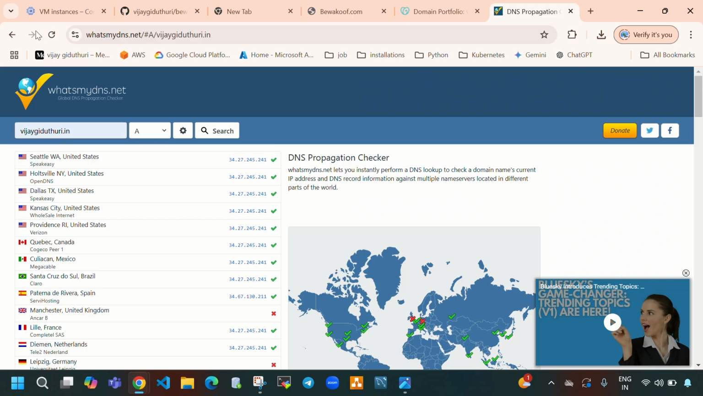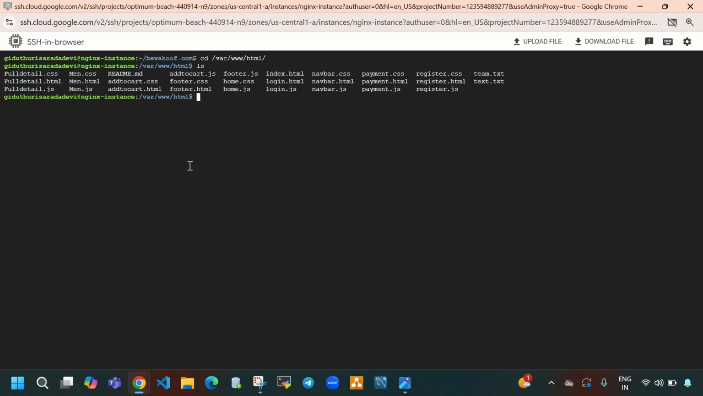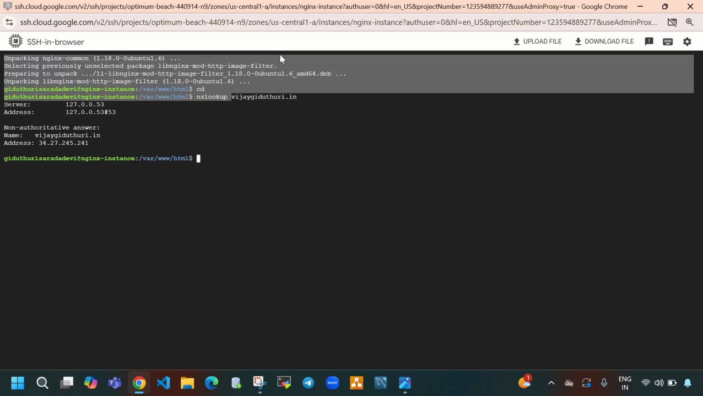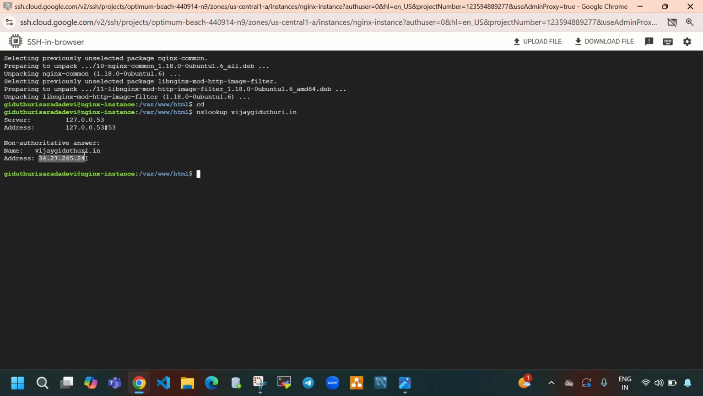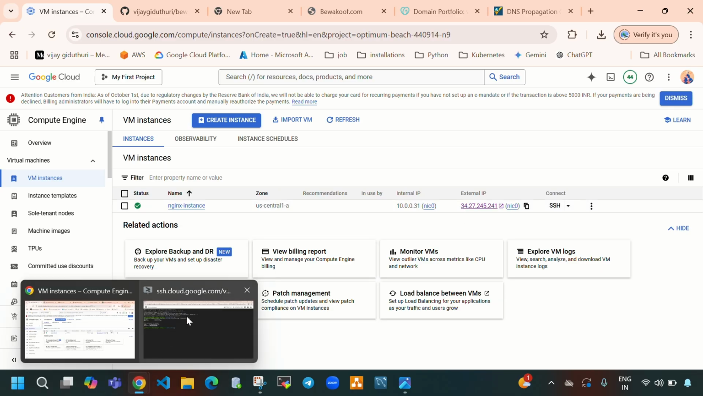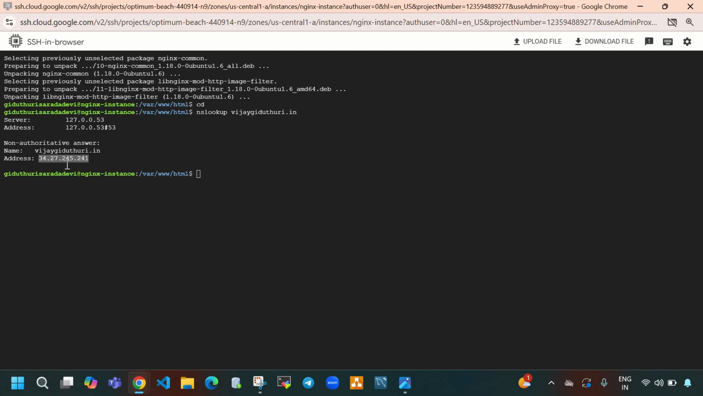Okay. So now if you want to check in any of the terminals, you can directly come here and provide this command nslookup and provide your domain name vijay.githuri.in. So here you can see when I hit vijay.githuri.in, in background it will divert traffic to this IP 34.27.245.241, means this is our virtual machine external IP address. So currently our GoDaddy is diverting traffic to this IP address.